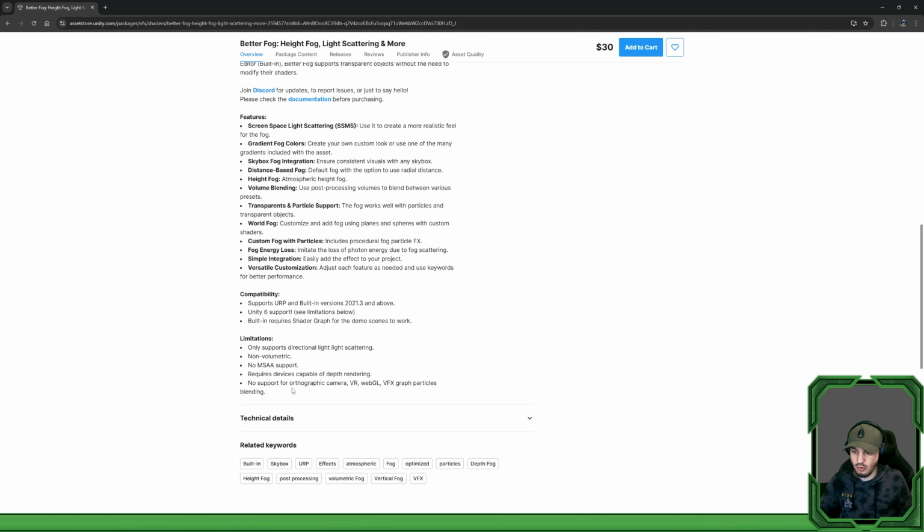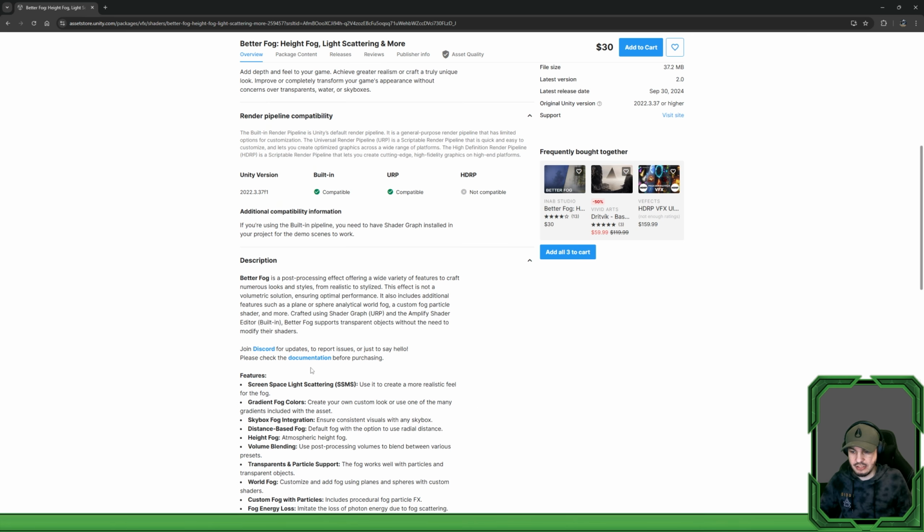We have only support for directional light scattering, non-volumetric, no MSAA support, requires a device capable of depth rendering, no support for orthographic camera, VR, WebGL, VFX Graph particles blending. The way that this is written, it looks like that's only for Unity 6. I'm not too sure. I can't confirm, but there is a link to the documentation here.